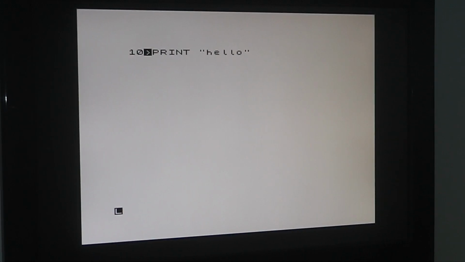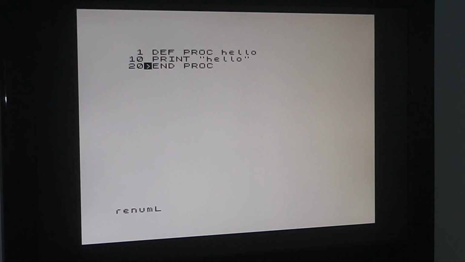But you also have something called procedures, which you find on the BBC Micro. So I can create a procedure called hello, and then put in procedure. So now we've created a procedure called hello. I'll show you how this works in a minute, but this is another feature. Type renumber, press return. See, it's renumbered it nicely 10, 20, 30 lines.